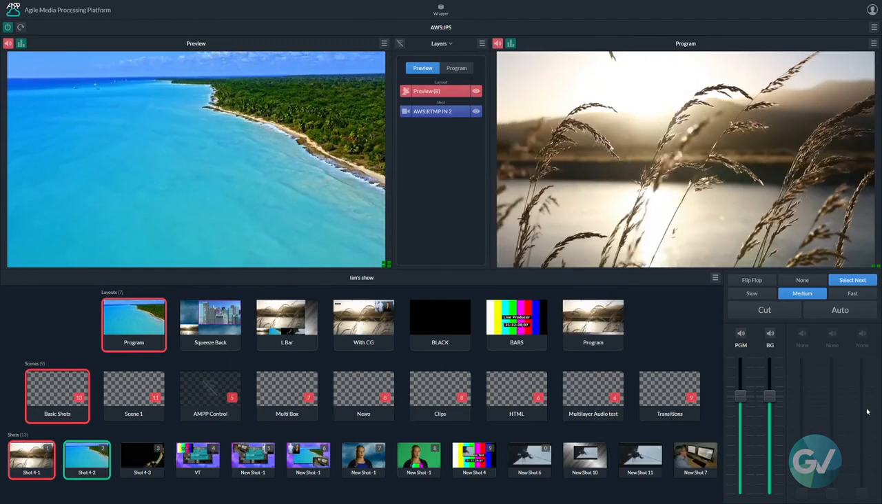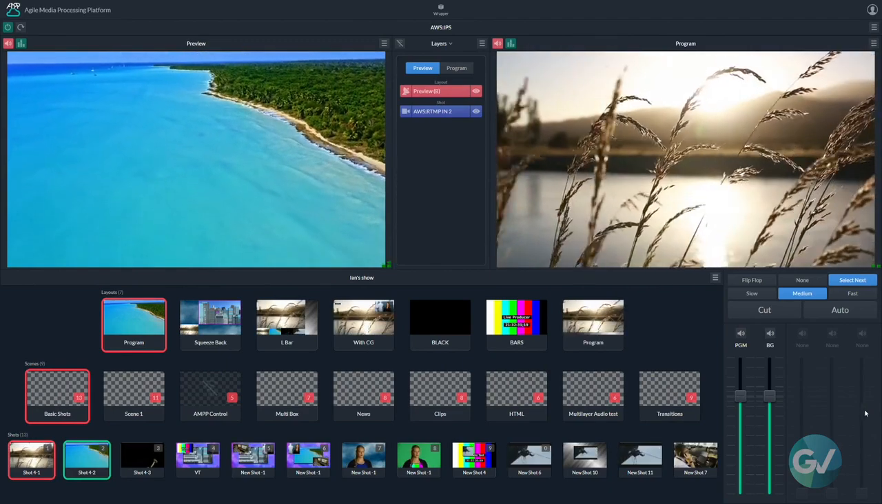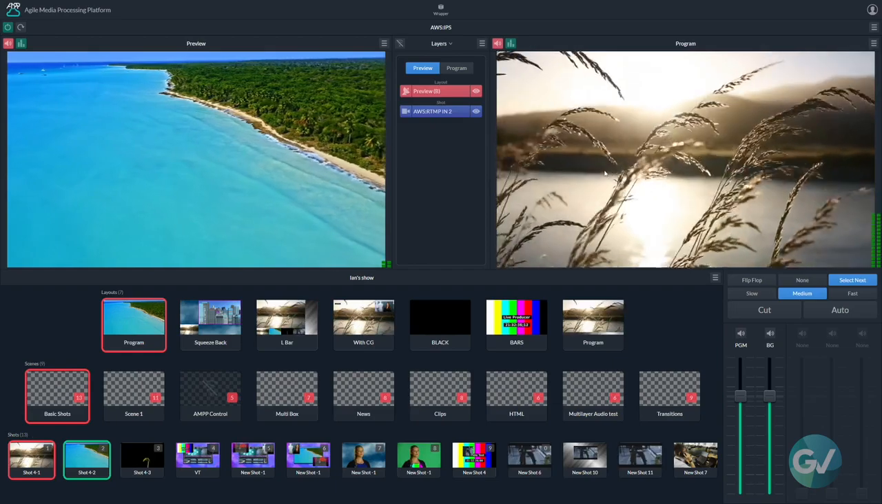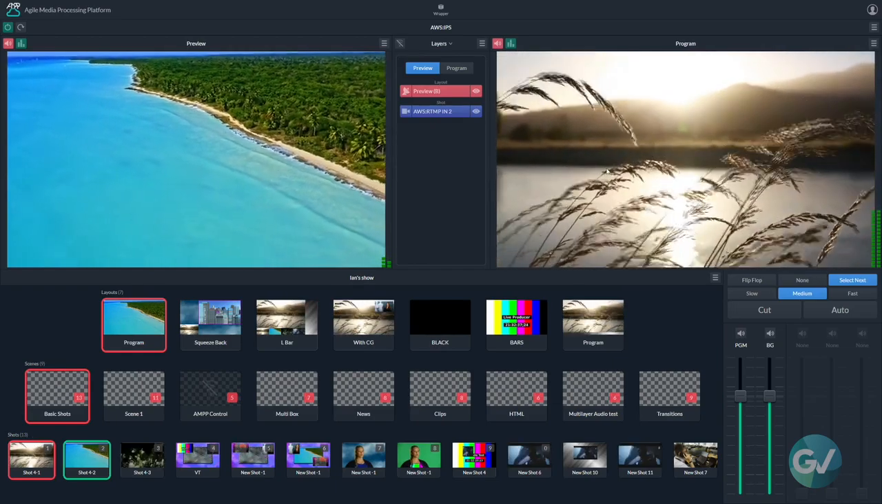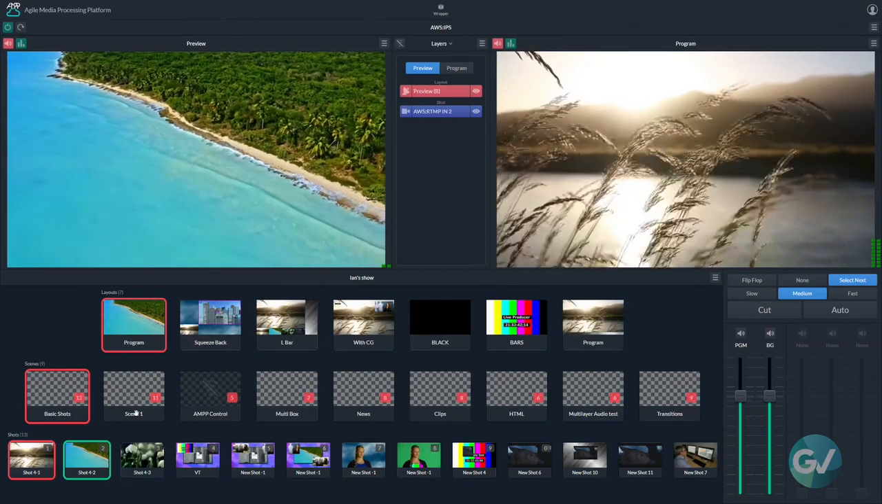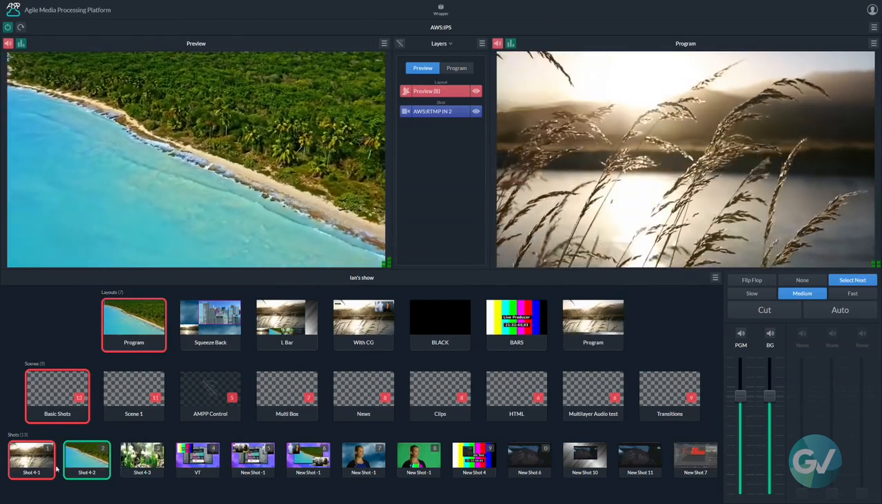You can see that straight away I have built-in flow monitors. So I have preview and program and very few buttons on the screen. Everything is represented to me visually through this concept of shots, scenes and layouts. So let's start with shots.